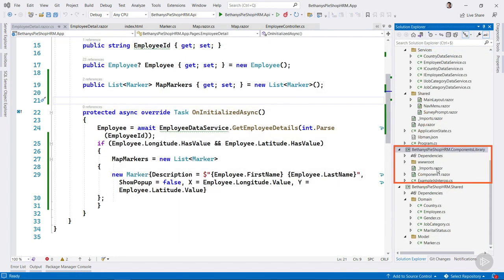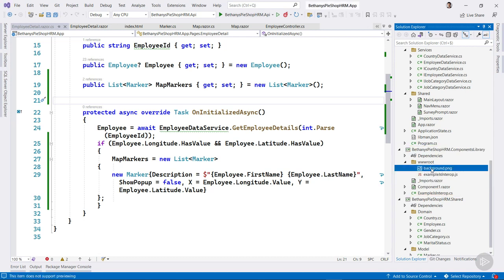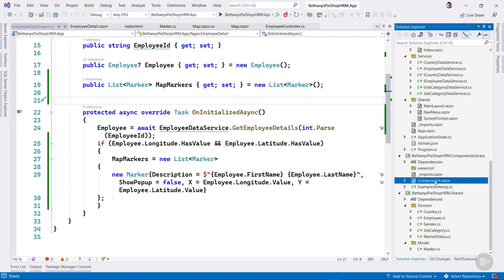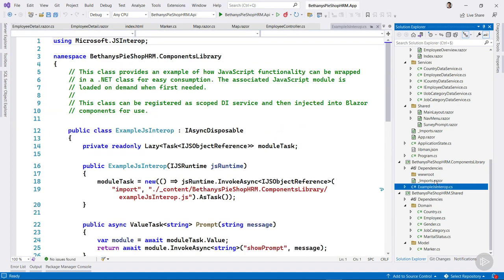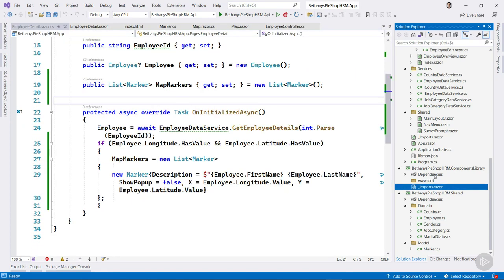Here is the generated project. Quite a few things are generated by default. Let's throw those out. We don't really need those. I'm going to delete the contents of the wwwroot folder. I'm also going to delete the Component1.razor, as well as the exampleJsInterop.js.